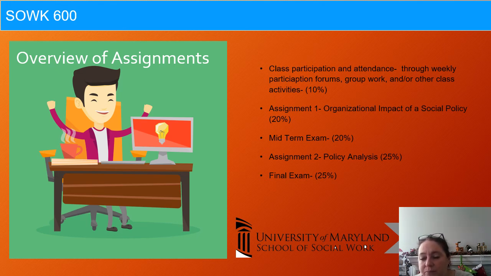So you'll notice that if you look at the schedule in the syllabus, classes pretty much follow the same format. And actually I'll go over, I have another slide for class activities. So you'll have the same things every week that contribute to your participation and attendance. There are 2 assignments. One is an organizational impact of social policy memorandum. And the second one is a policy analysis, where you actually analyze a policy that you choose. There's a midterm and there's a final. And I've listed the percentages there for you of how much of your grade it goes towards.